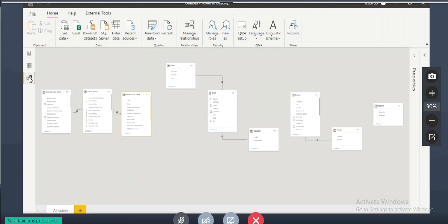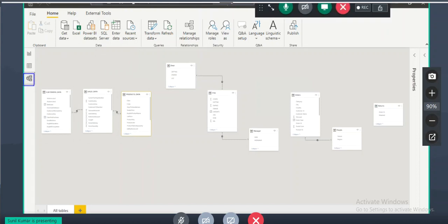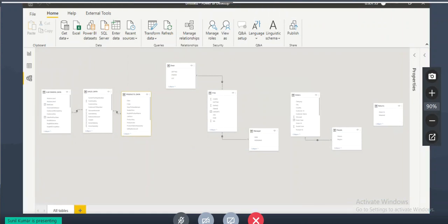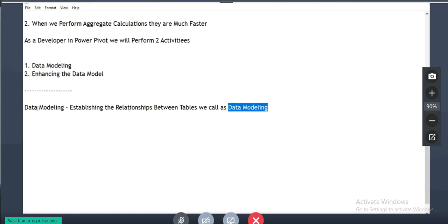First thing, once after loading the tables, we need to go to model view. We need to start doing the data modeling work here. So I'm telling that in Power Pivot, first thing we need to do is data modeling. Data modeling can be done in model view, guys. Where will we do the data modeling work? Data modeling will be done in model view.